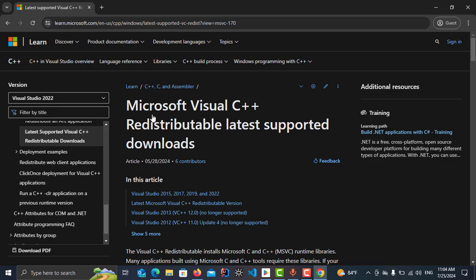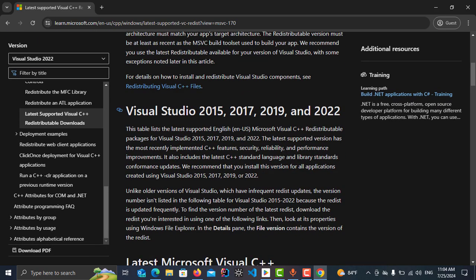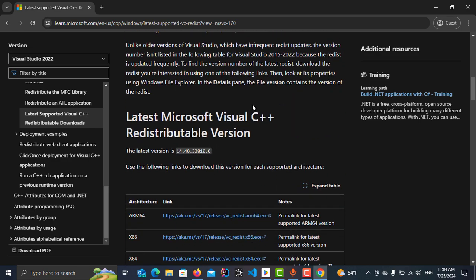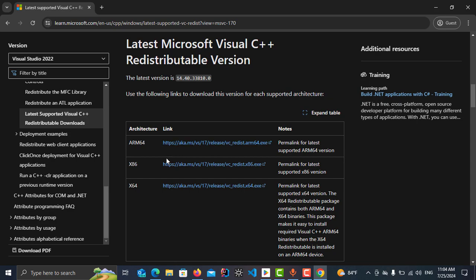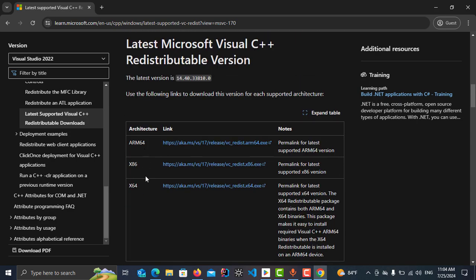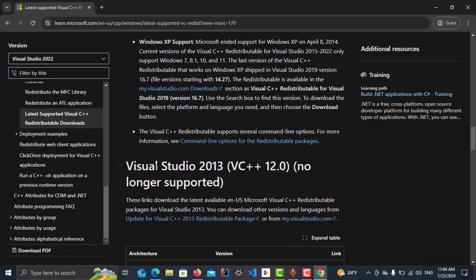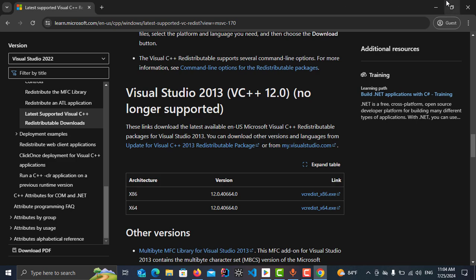It will redirect you to the Microsoft website. You can see there are various options here. Scroll down a little bit and you can see there are 3 download options here. You can choose whatever version you like. This is for 64-bit and this is for 32-bit. Alright, that's step number 4.